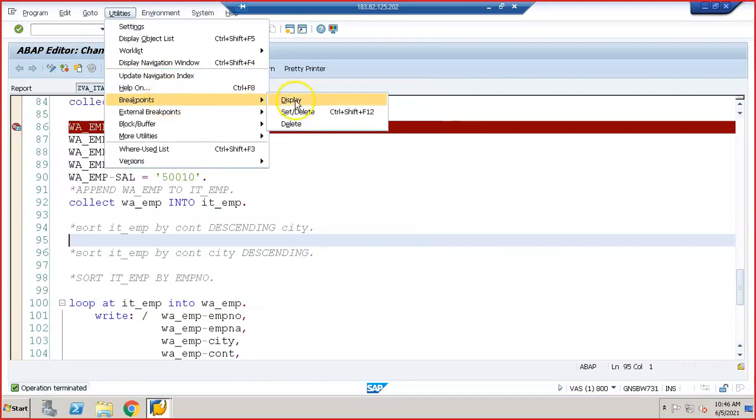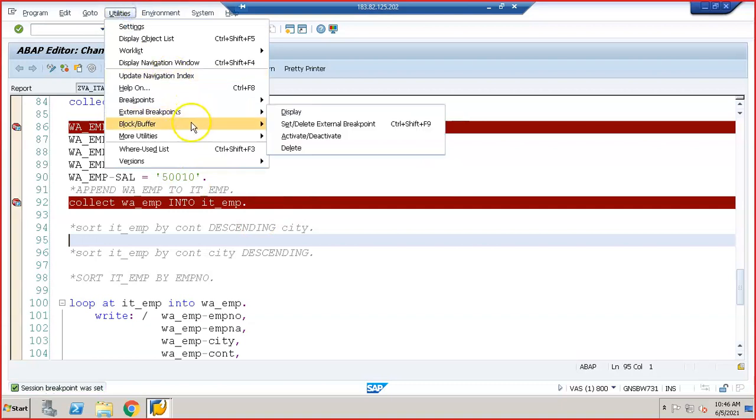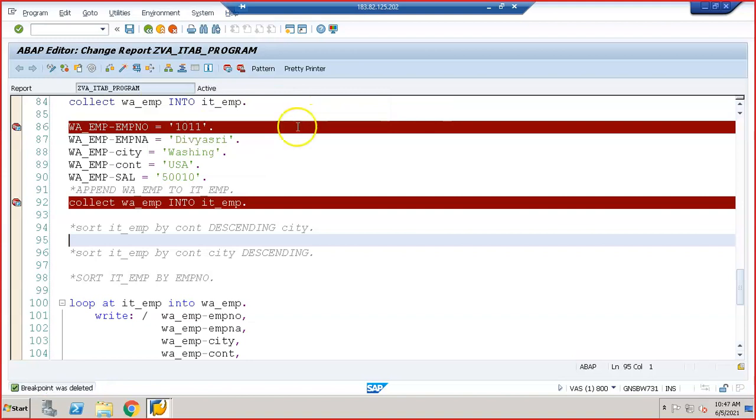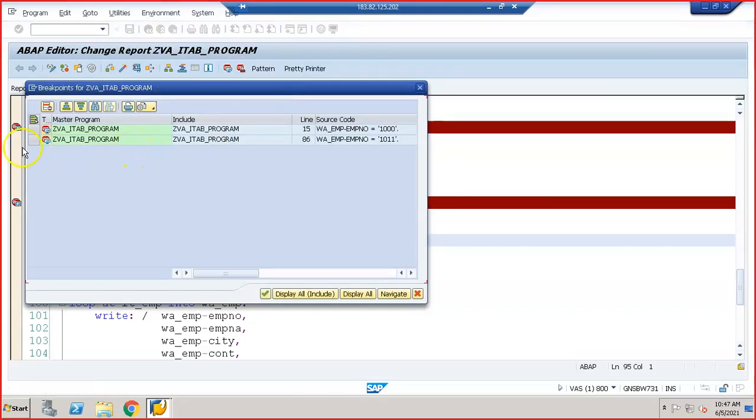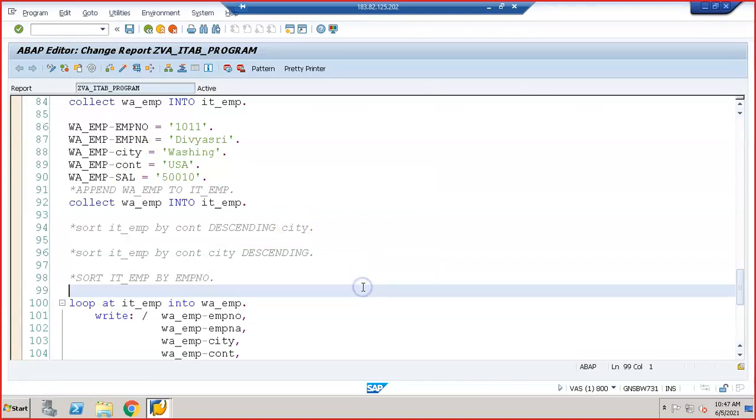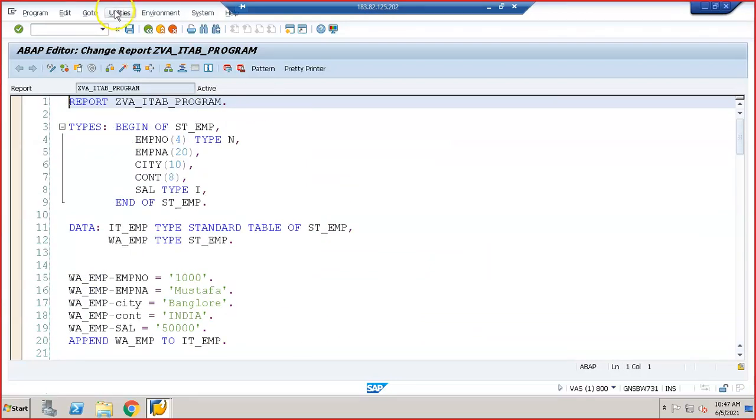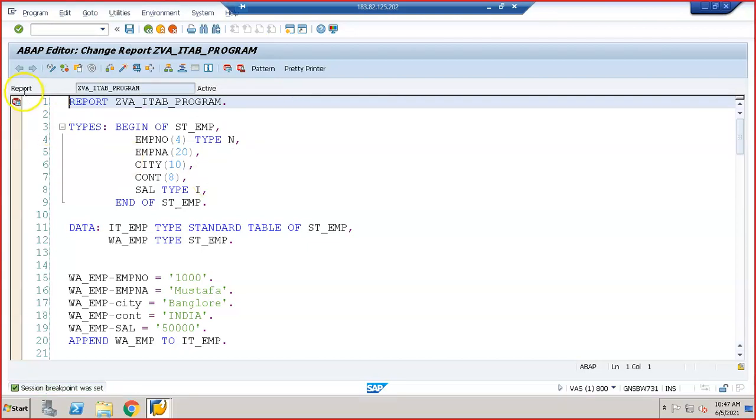Utilities, breakpoints, set or delete breakpoints. You can just click on this delete row. Once the rows are deleted and you say okay, all the breakpoints will be deleted here. So all the breakpoints can be deleted from one place in utilities, breakpoints, display, and whatever breakpoints are displayed will be deleted.